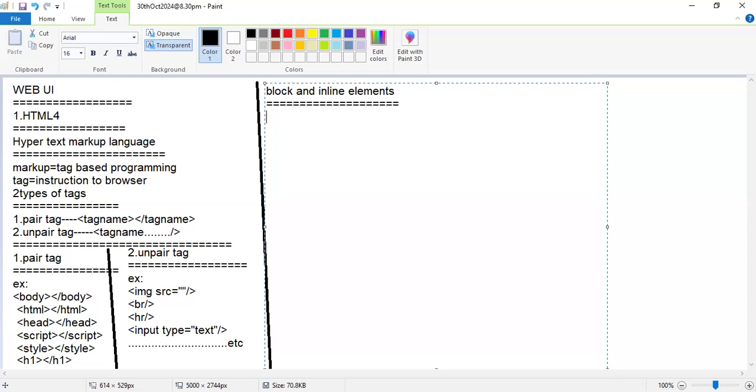Block elements and inline elements are the two types of elements we have. Block elements are those whichever tag always starts in a new line of the web page. The second category of classification of HTML tags is block elements and inline elements. Block elements always start in a new line. To start the item in a new line, we call them block elements.